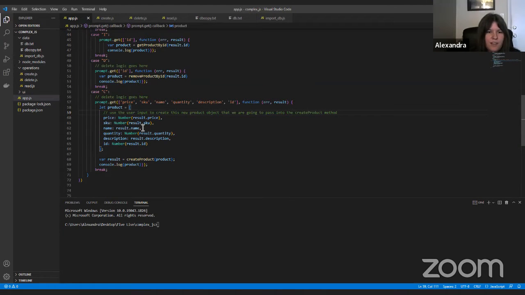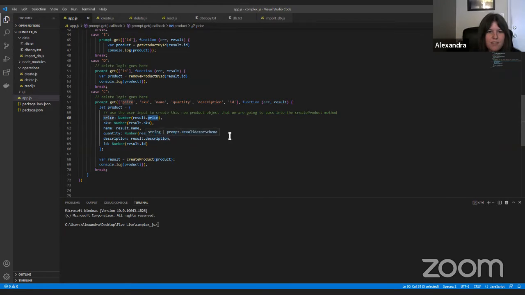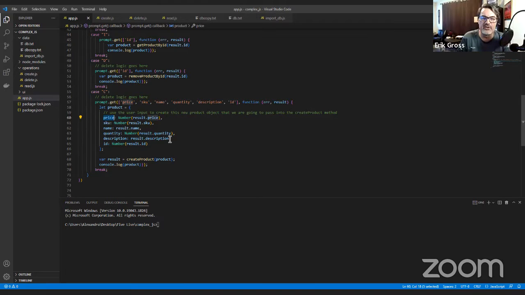Okay, so some of these I wrapped in number because I noticed when I was creating the product, it was becoming a string. So I wanted to convert that to number. And then I have the result.price because that will get, from the result, the price option. Excellent. So when we prompt the user one after the other for price, SKU, name, quantity, etc., then all of those are in the result object that's passed into the function body, beginning with the curly bracket at the end of line 57 and ending with the curly bracket on, looks like, 72.